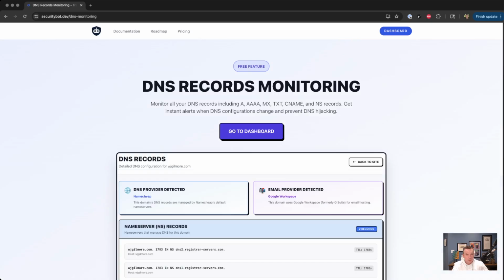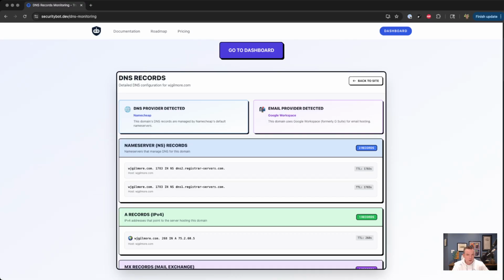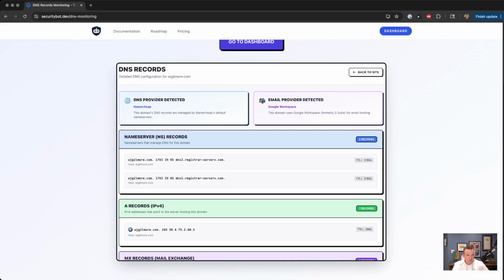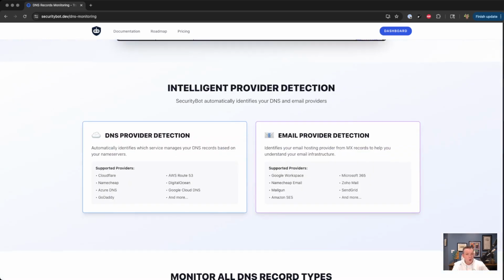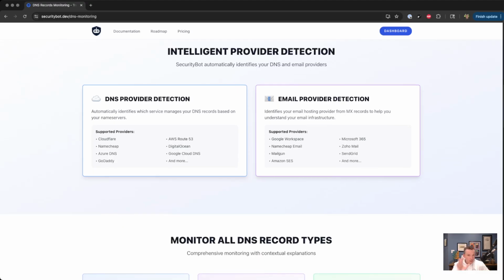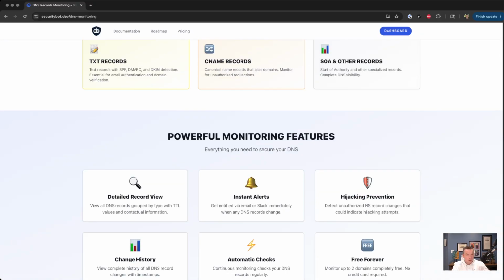So I'll go ahead and click into the summary page to show you what an example looks like. You can see here for the wjgilmore.com domain, we have a screenshot that breaks down all of the DNS records according to type. It even tells you a little bit more about the DNS provider, and presuming MX records are enabled, it tells you about the email provider as well. So this is just a useful way to see a summary of all of the different types of DNS records associated with your domain.